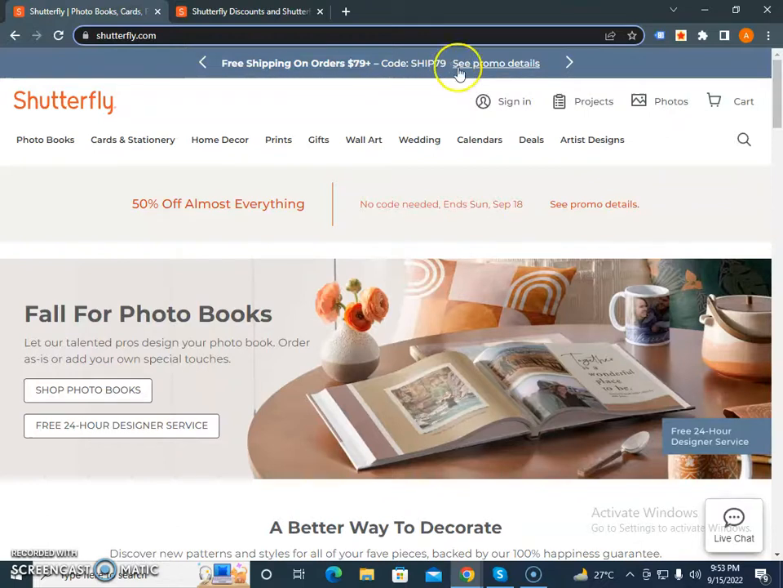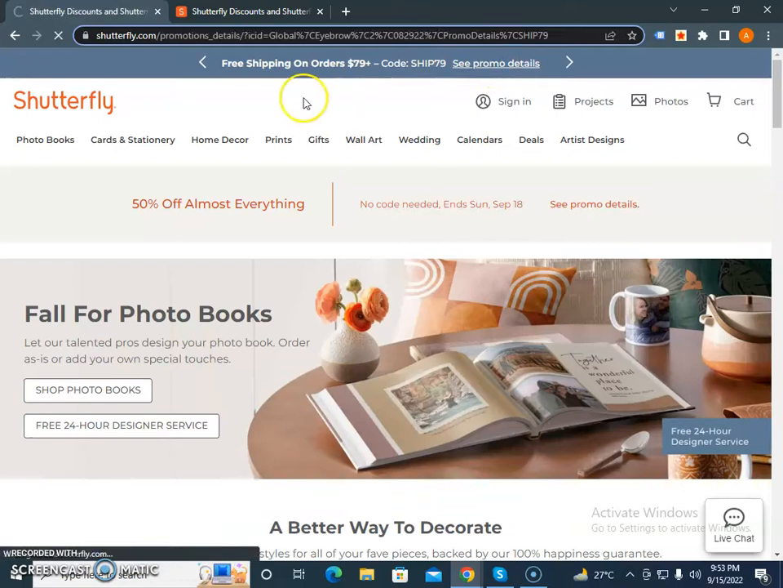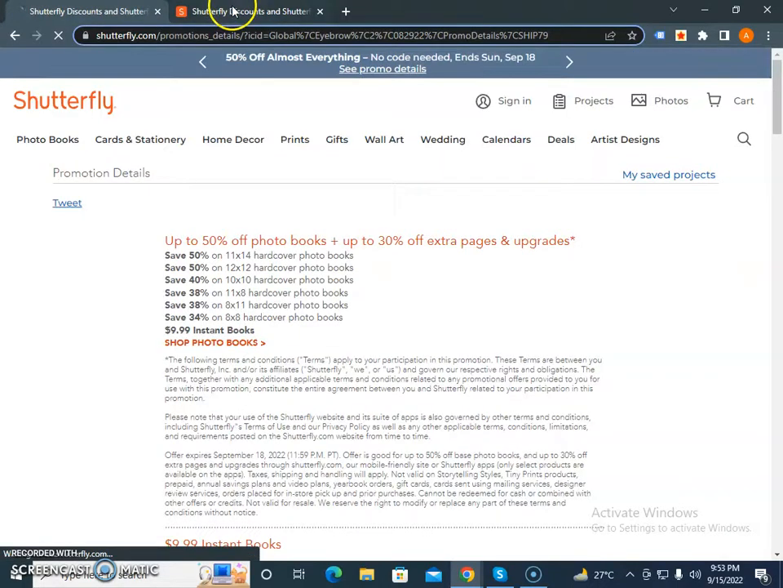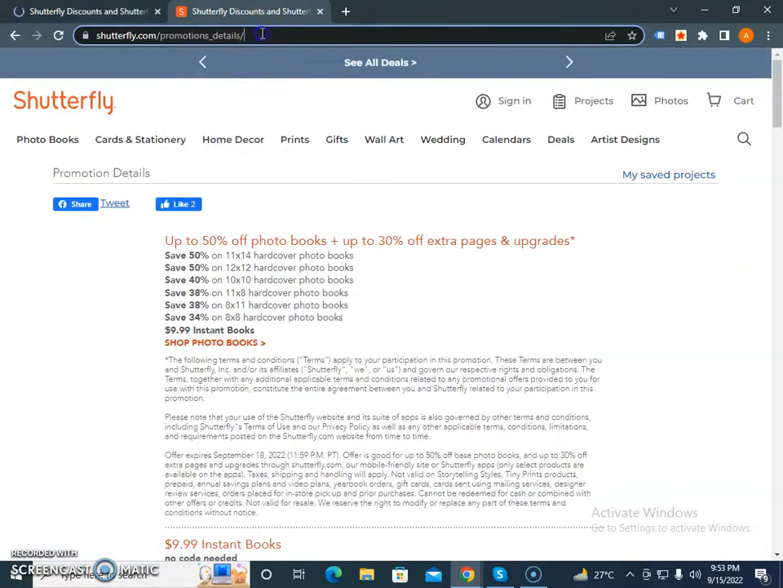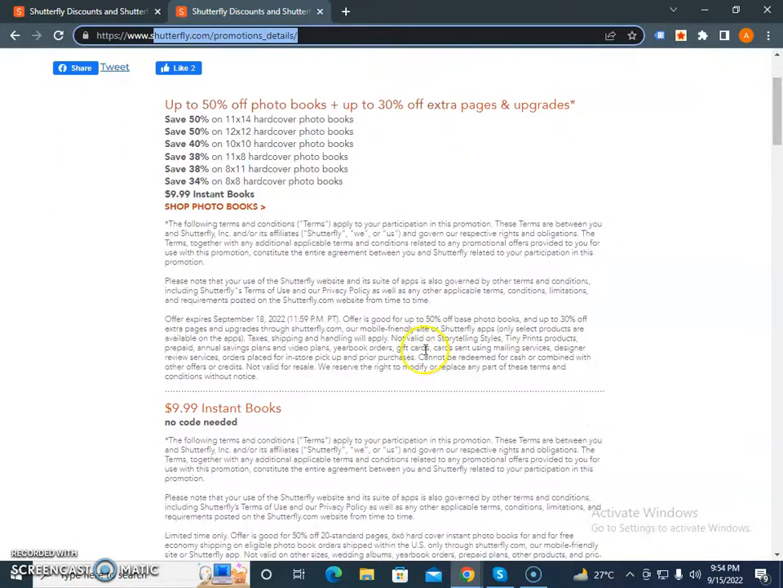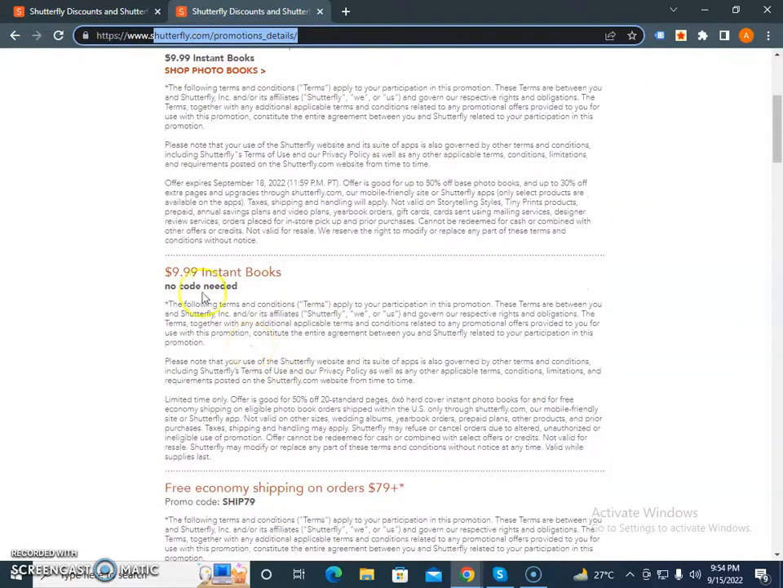The third one is that you need to see the promotion detail. The promotion detail page is this one. So either you bookmark this page or you click on that link. Here you will get 50% off books plus 30% off extra page upgrade. Again, this offer will get updated, so you need to bookmark this URL.